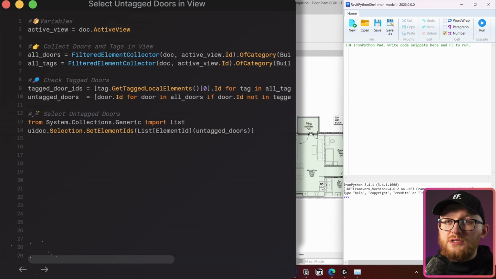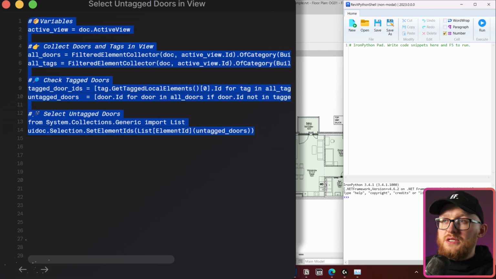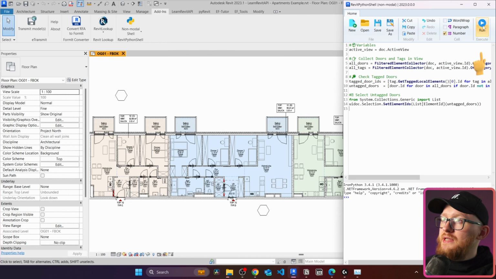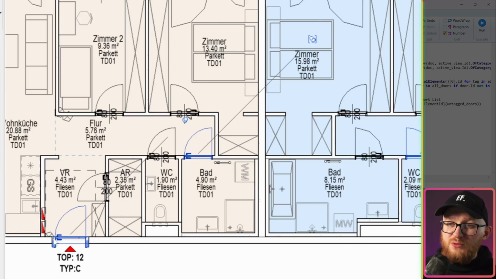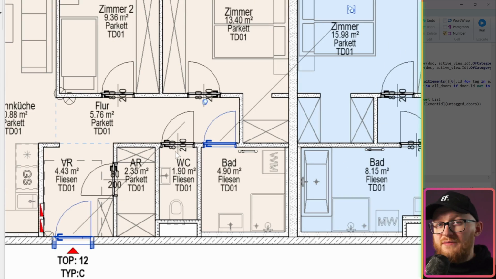And the first one was to select untagged doors in a view. We'll just copy all of this code and paste it right here. We can click on run and see what happens. And you will notice that we selected all the doors. And if I zoom in on it, these are exactly the doors that don't have any door tag associated with them.